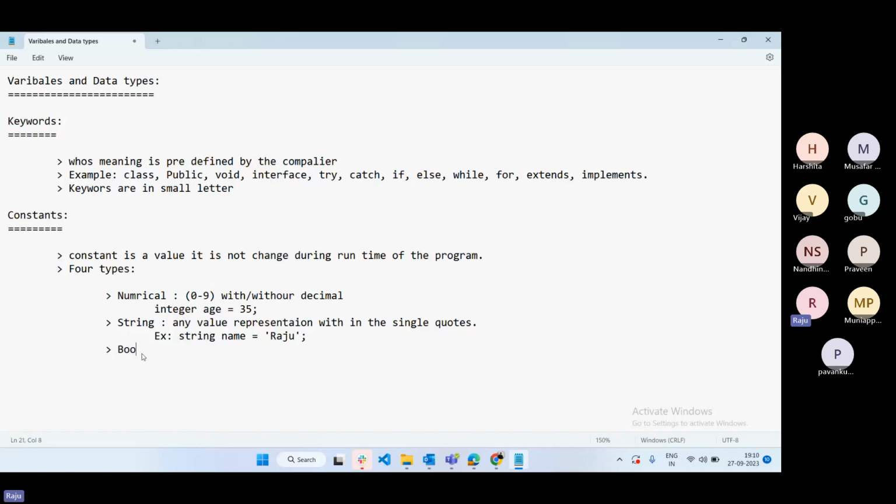One more is the boolean type of constant value. That is something like a true or false value. And one more constant is the null value. Null value means blank values. If you want to pass any blank value during the execution of the program, then we can define a constant like rating equal to null, or phone number equal to null, something like that. We can pass null values as well, if you want to pass any blank values.